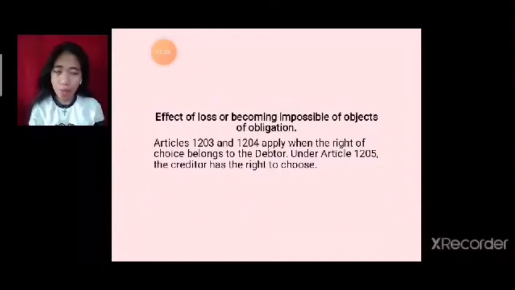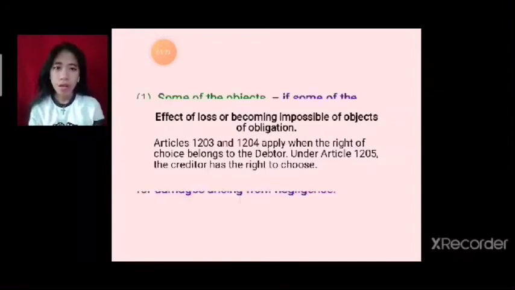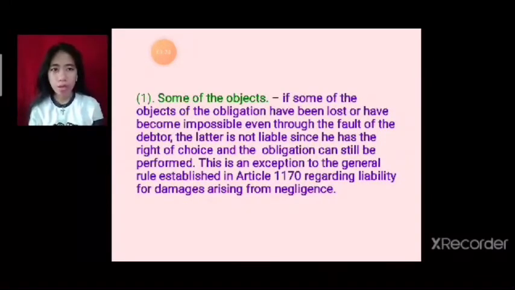Effects of loss or impossibility of the objects of the obligation. Articles 1203 and 1204 apply when the right of choice belongs to the debtor. Under Article 1205, the creditor has the right to choose. First, some of the objects: if some of the objects of the obligation have been lost or have become impossible, even through the fault of the debtor, the latter is not liable since he has the right of choice and the obligation can still be performed. This is an exception to the general rule established in Article 1170 regarding liability for damages arising from negligence.